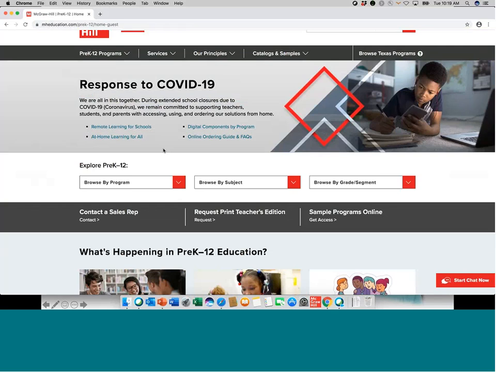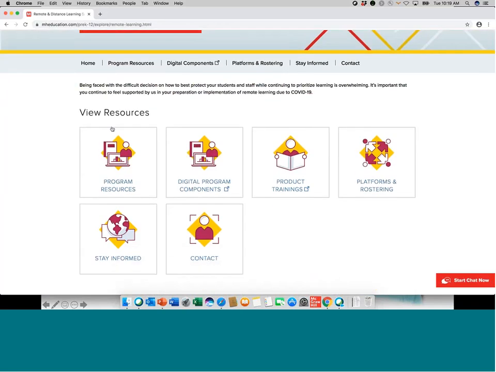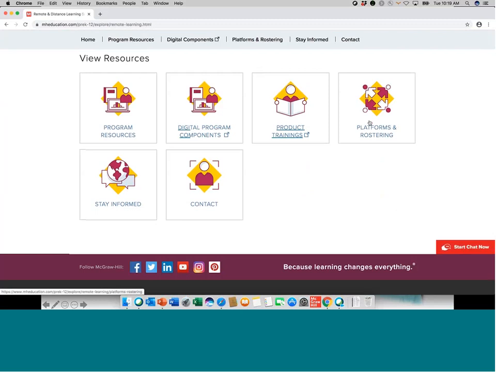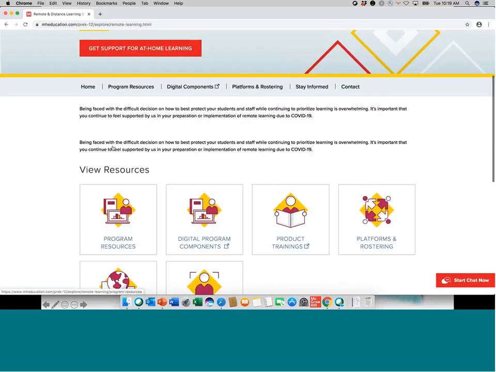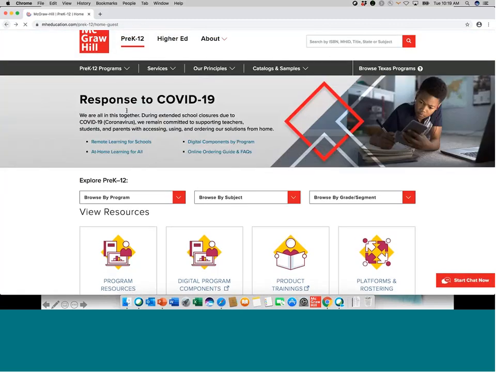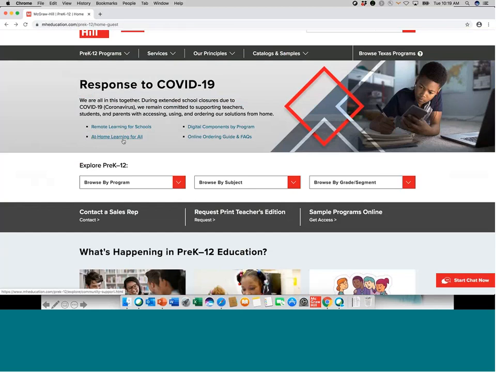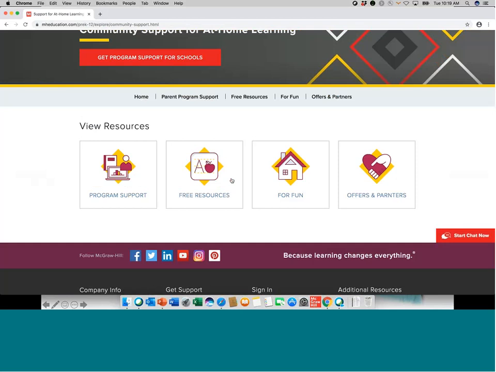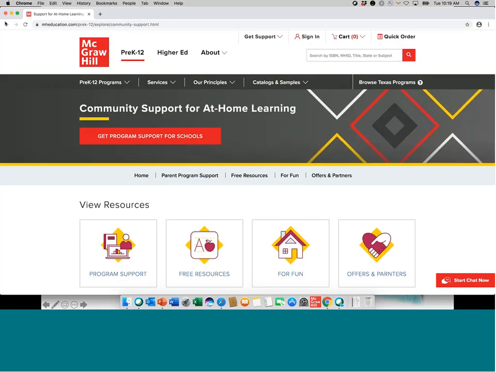Before you click there, right above it, the two big ones are that remote learning for schools. That's for you as a teacher. The one below it is for program resources and product trainings. And at the top is the support for at-home learning. That's for your parents. This is where you're going to see a lot of free resources that are downloadable and shareable for parents, even just for fun stuff.